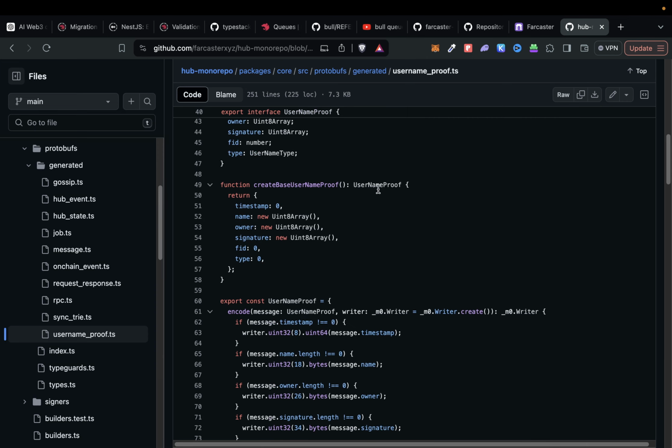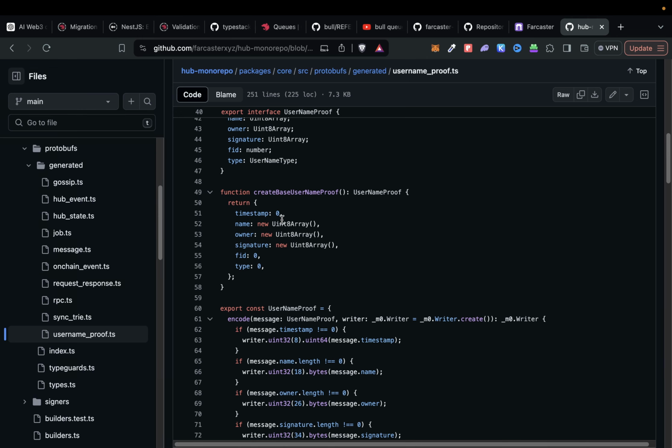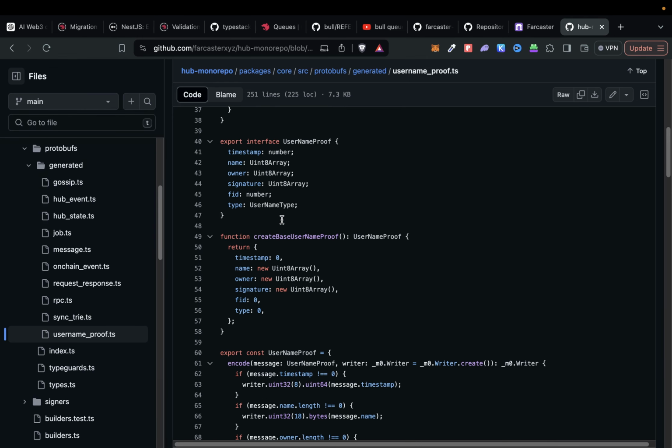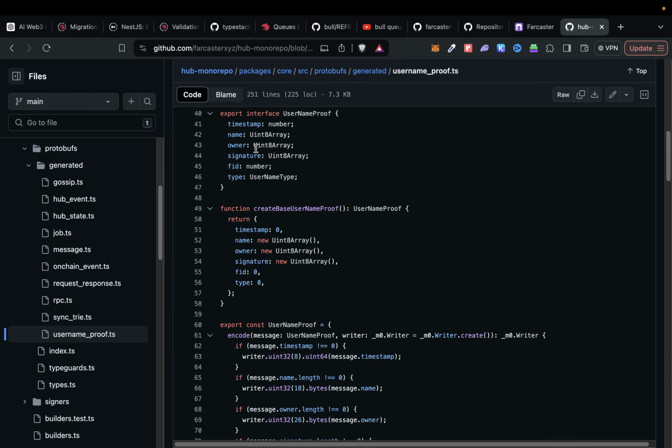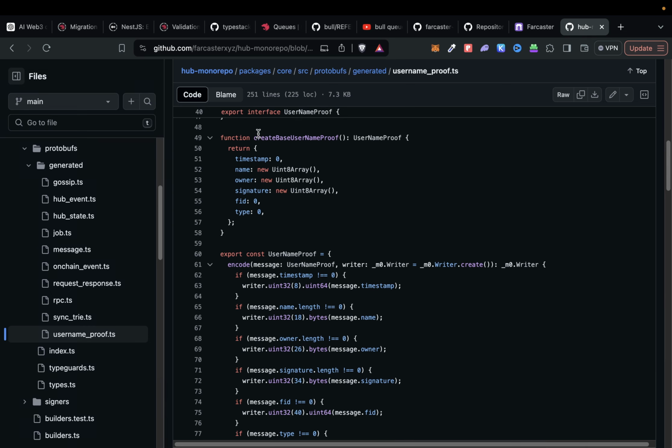Create base username proof. Okay, so this is the interface, basically defining your data model, and then this is a function that returns a username proof. All you need to do is, when you call this function, return a timestamp 0 and just empty arrays, basically placeholders in a way. I think this function would be overwritten somewhere.